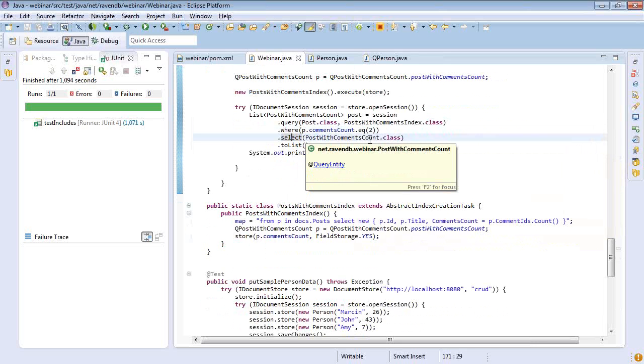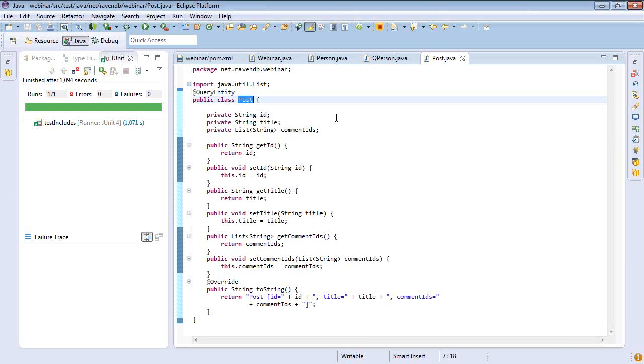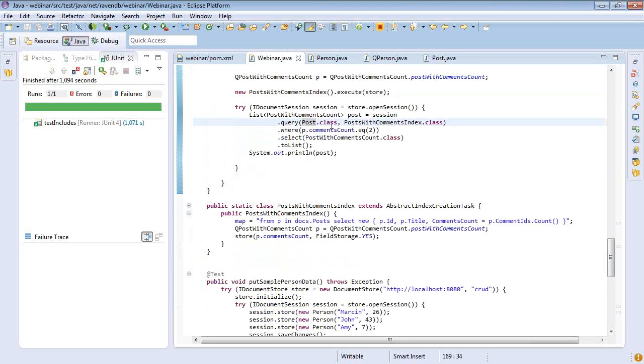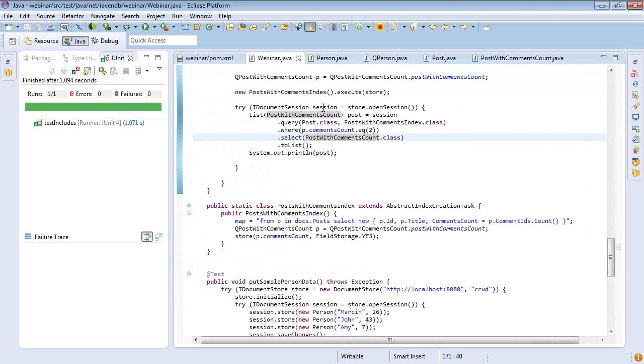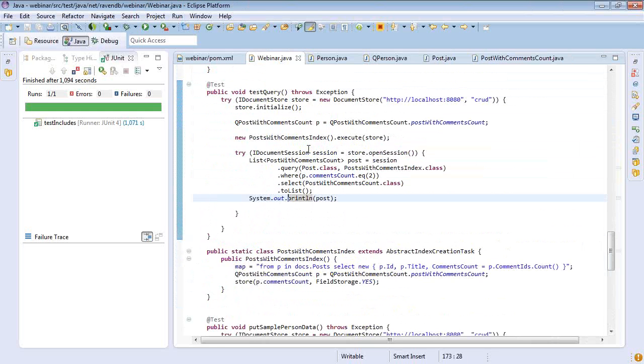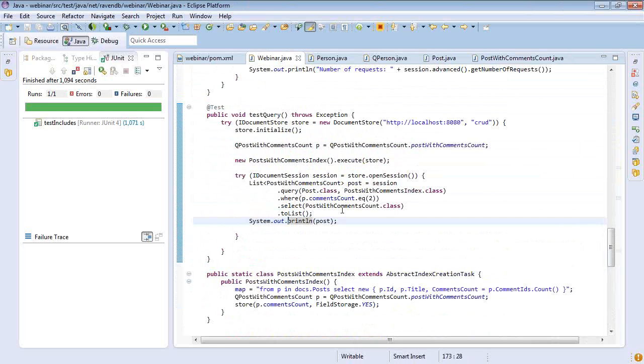Here's information for the API in which format we should return an answer. Because our post has the following fields: ID, title, and the comment IDs. So we don't have a place where we can put the count. This is why we can define the entity to which the result should be mapped. And it is post with comments count. As you can see, there is a property for holding the comments count. And we execute it, and that's it.